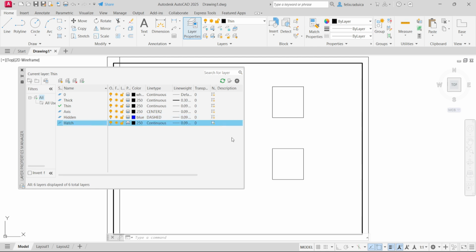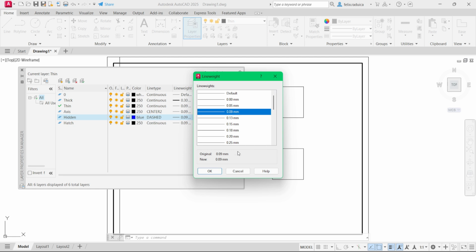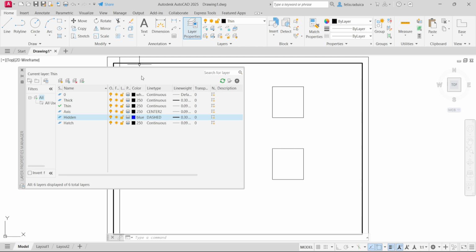And the hatch needs to be continuous and needs to be thin. Also, the hidden lines need to be of a thick line weight. Okay. And these are the layers that I usually need in order to create engineering drawings. There will be other layers required as we move on with studying this subject.